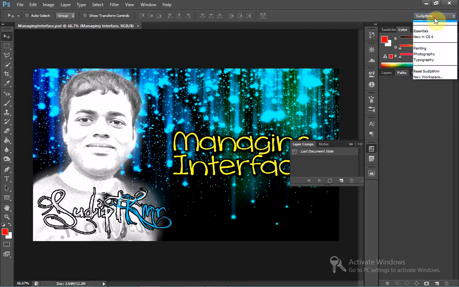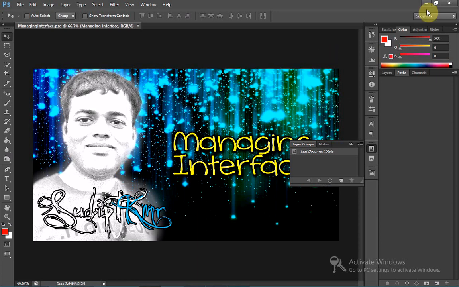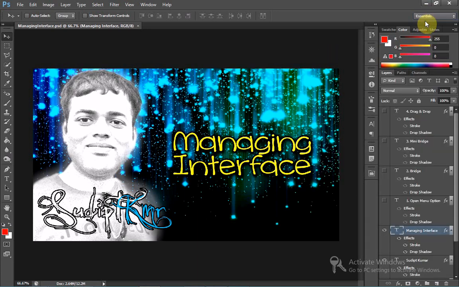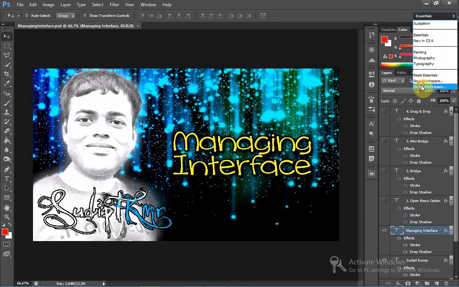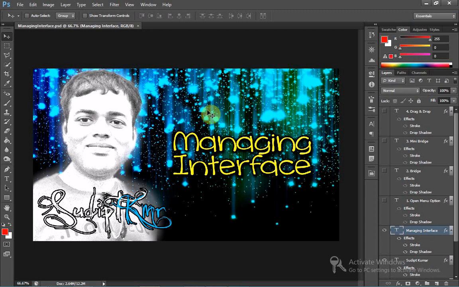If I don't like it, I can also remove it by deleting the workspace. The workspace which is currently active can't be deleted, so I go to essential and then go for delete. It gives me the option, and I can remove it.